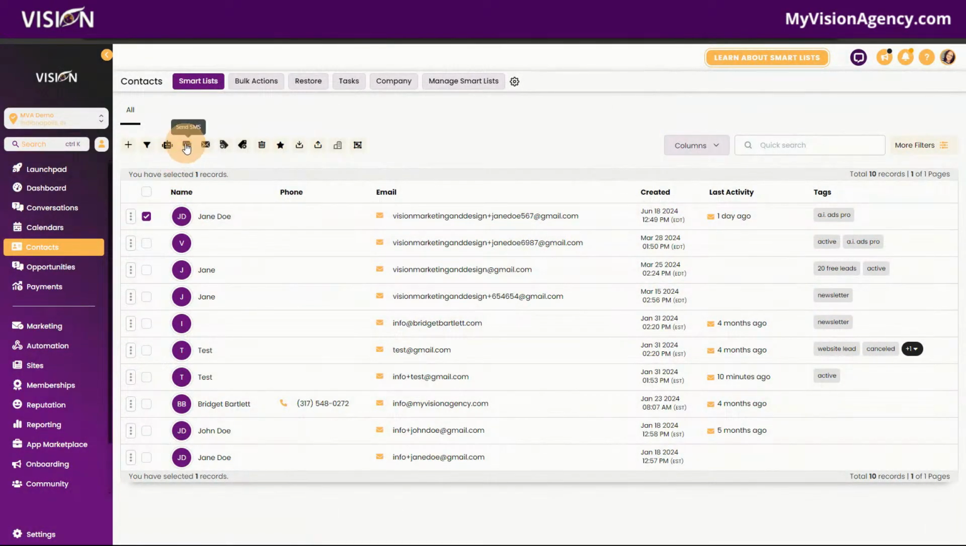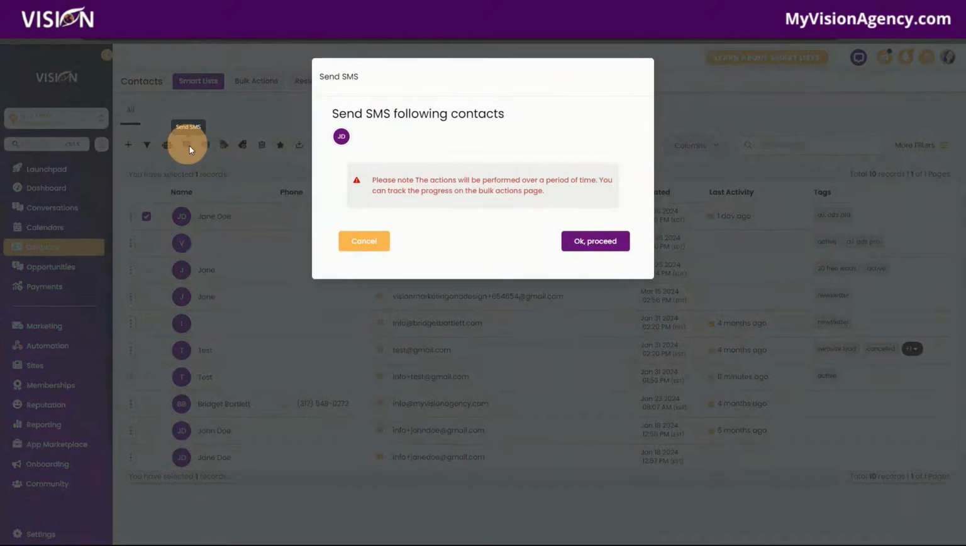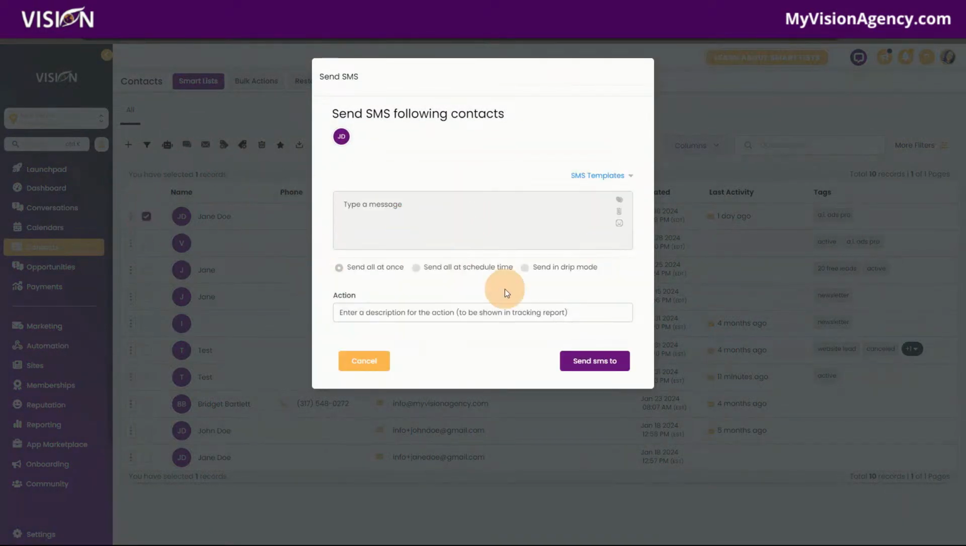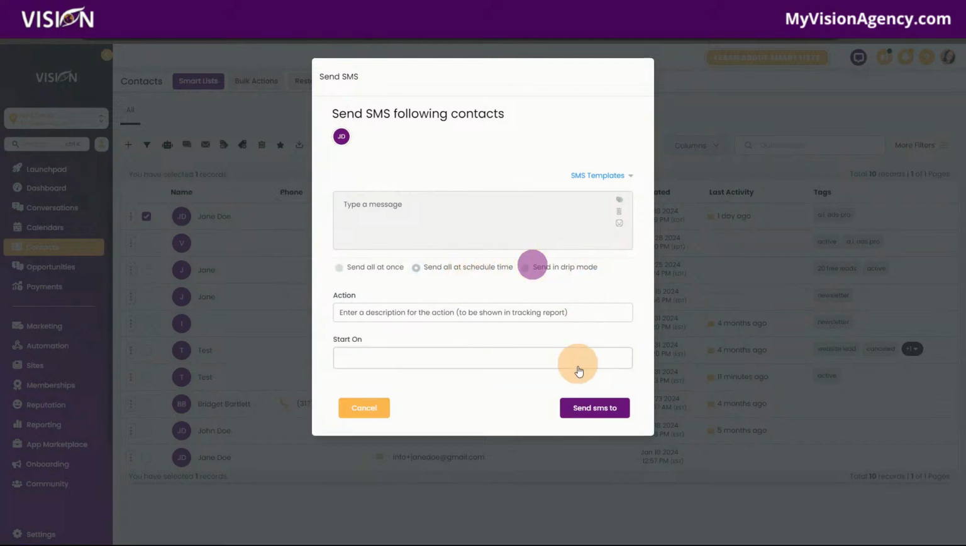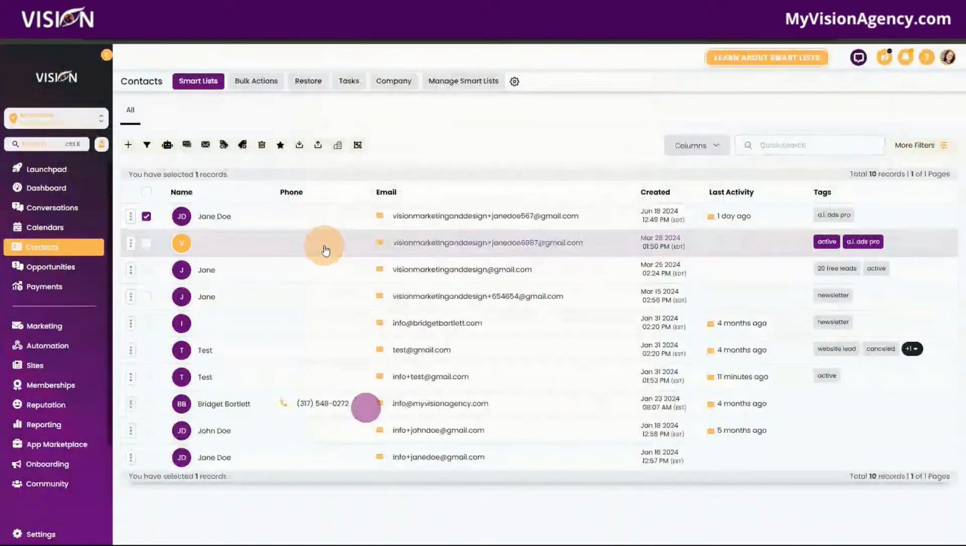All right. So the next thing, maybe you have a text message that you want to send to one or just a selection of contacts. You can click once your contact is selected, you could just click the text message button, type out the message. And again, you could send all at once, send at a scheduled time, or you could drip that out as well. Okay, just like the emails.